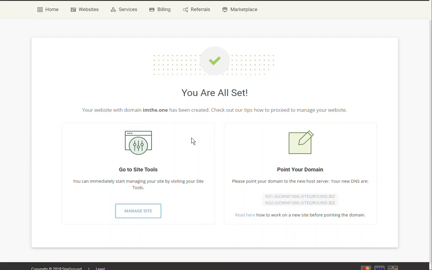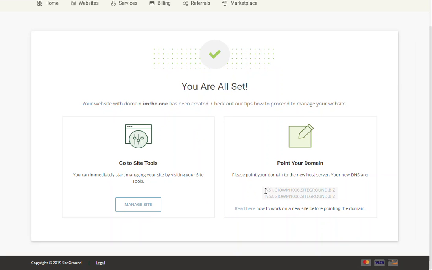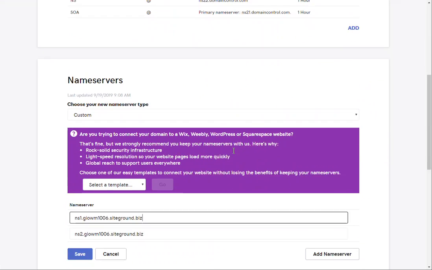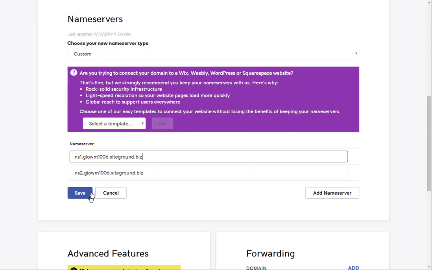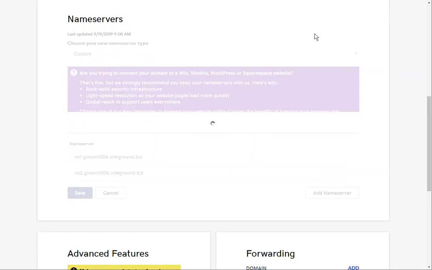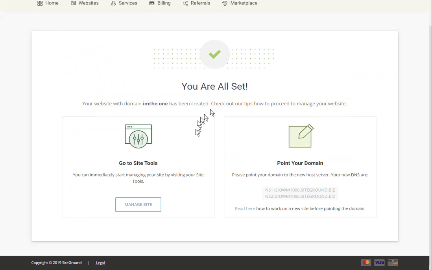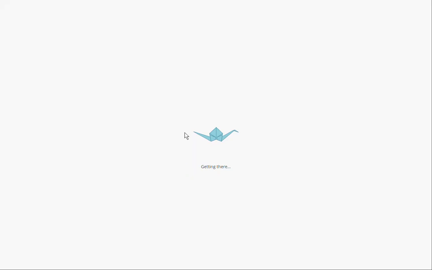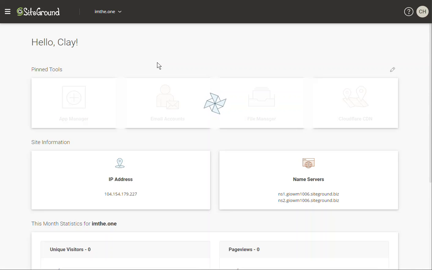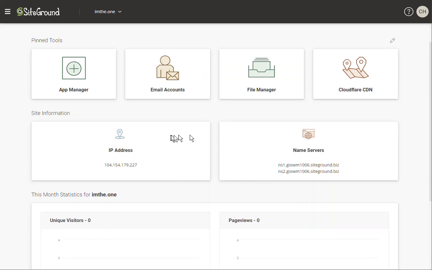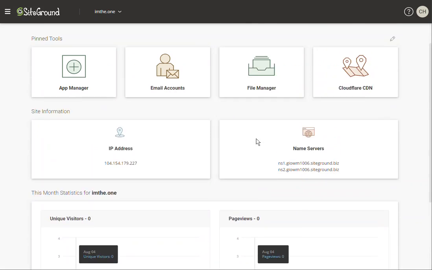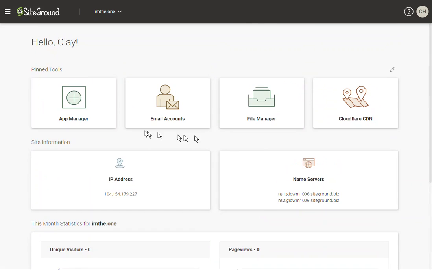And it's creating my site, and it says to point my NS1, and I'm going to jump over to GoDaddy real quick because I believe that's how I have it set up. Yep, that is. So I'm going to save it. And GoDaddy is done. I'm going to go back to Siteground, and I'm going to manage this site. All right, there's the IP address. There's the name servers. So everything's ready to go.